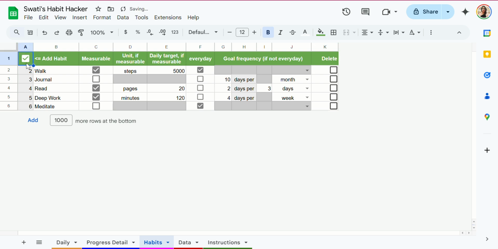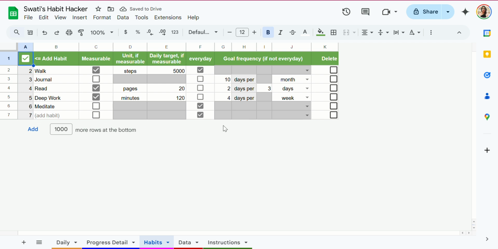So you click on this checkbox that says add habit, and a new habit will be added here. You can write whatever. Say the habit is workout, right? And I am leaving it not measurable, but I don't want to do it every day. Say I just want to do it every other day.